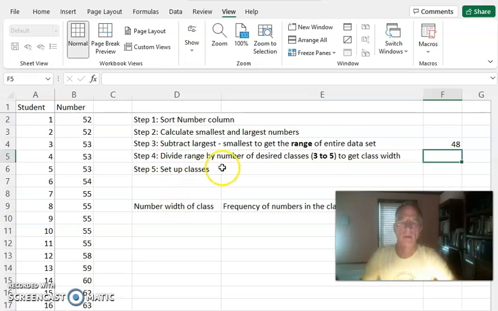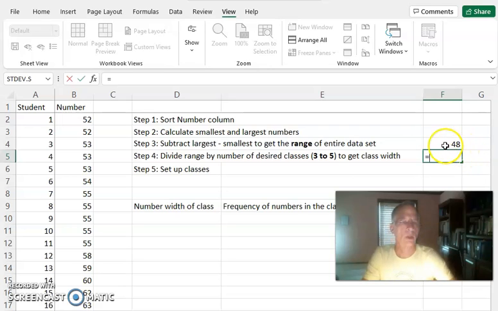So 48 would go down here, just to keep notes here for ourselves. And divide, this is the range of the entire data set, so divide that range by desired number of classes from 3 to 5. If we get more than 5, that tends to defeat the purpose of making things easier on the reader to grasp the data in a glance or two. So we'll say 4, looks like would divide nicely there, so it equals total range divided by, a slash sign, forward slash, I believe it's called that.